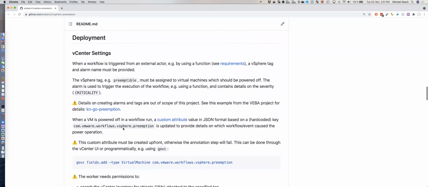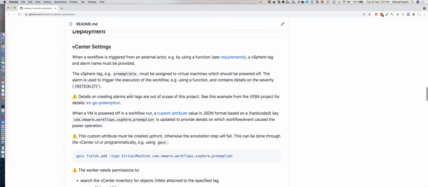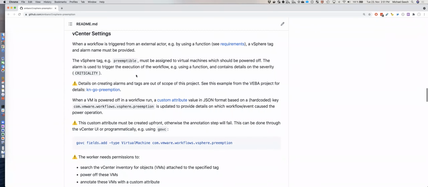So let's cover the deployment process. First of all, the vCenter settings. Your vCenter environment needs to have a tag, because we identify the virtual machines which are supposed to be powered off based on a tag. In this case, I call my tag preemptible, but this is configurable. And then based on the tag and the actual event, which comes in as an alarm from the function triggering this workflow, we will determine whether we need to soft power off or hard power off the virtual machine.